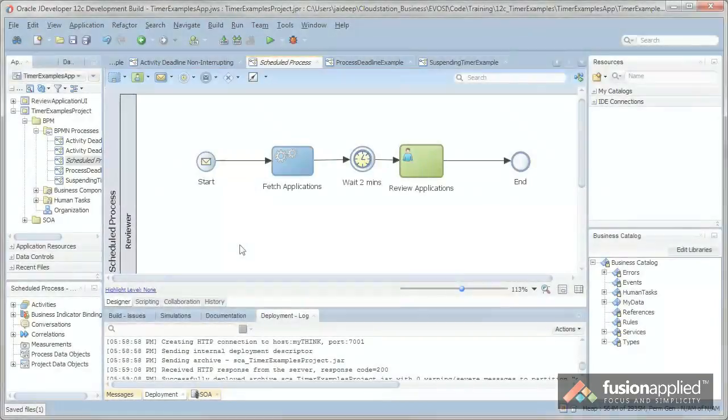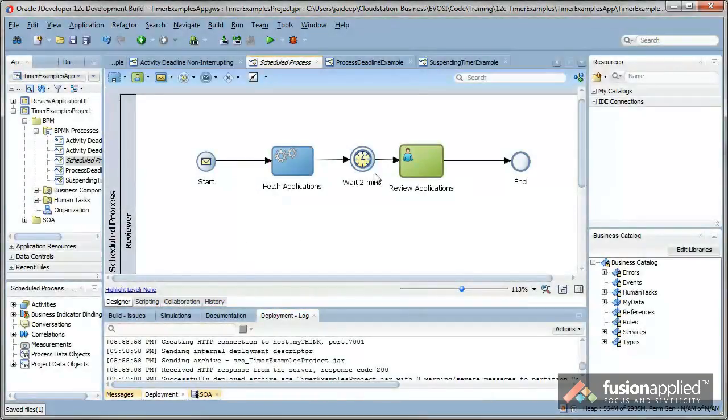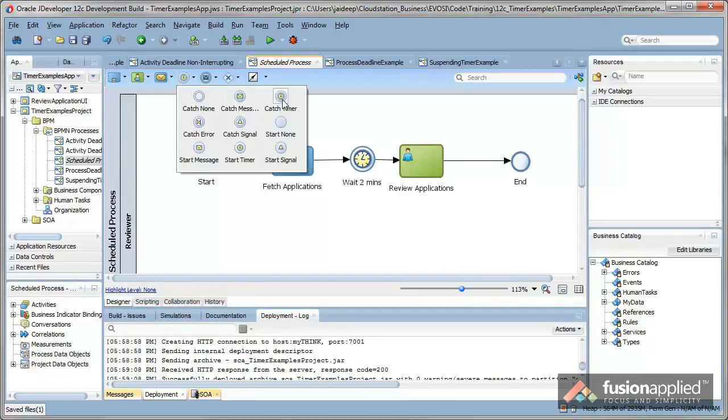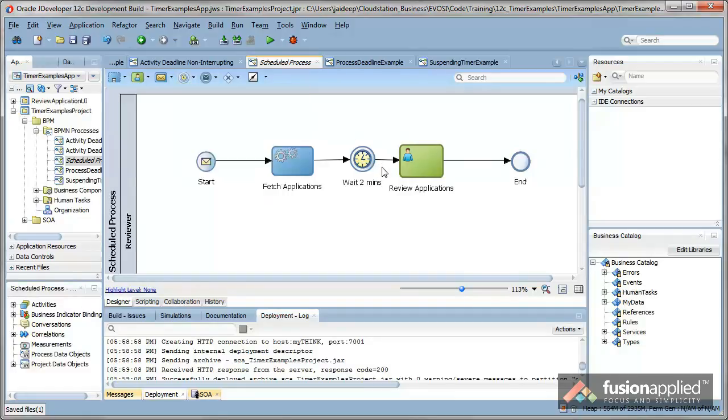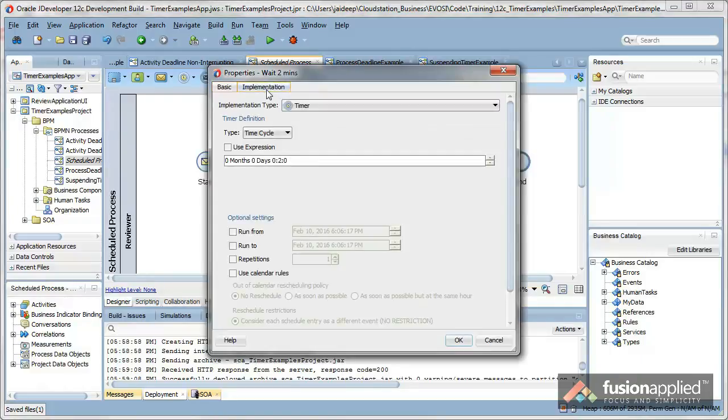You can also use a timer to implement a delay before an activity is run. In this case, my start node is a message start, and I've just used a catch timer and I've dropped it before the activity where I want to implement my delay. To wait 2 minutes, let's take a look at the implementation. So that's 2 minutes right there.